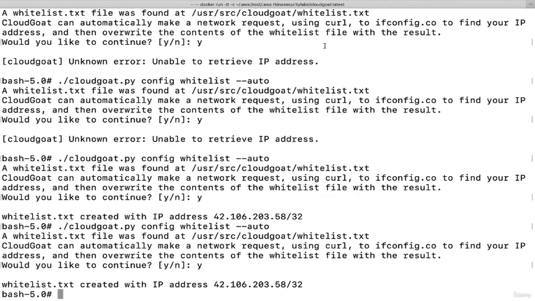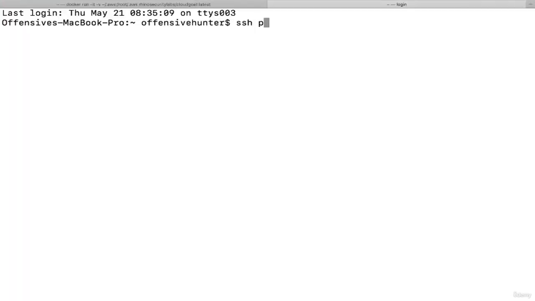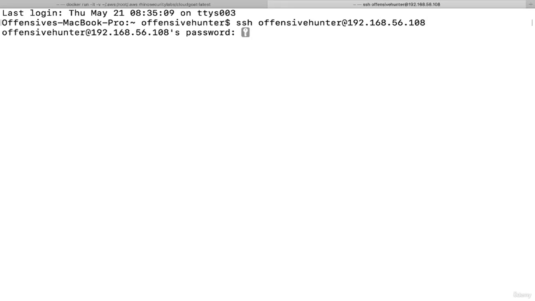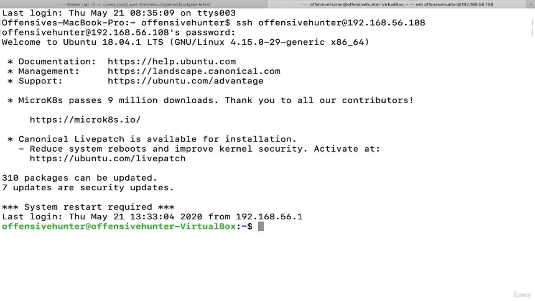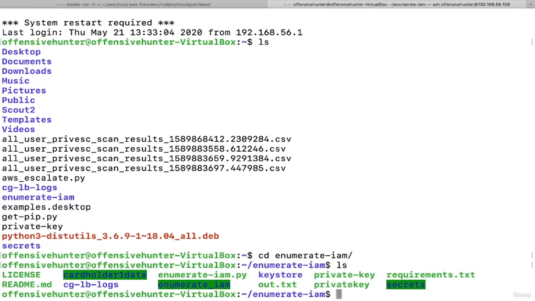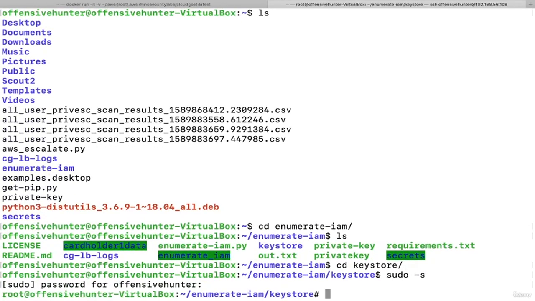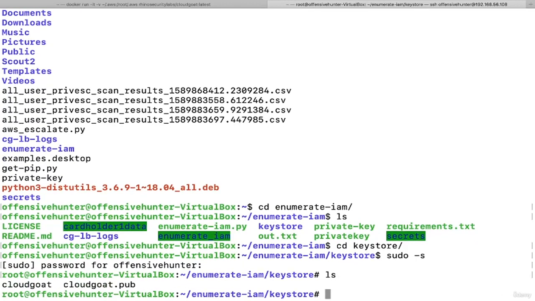Let me just terminate this and start my new search. ssh offensive hunter at the rate 192.168.56.108.234, and there is cd, ls, cd enumerate. Okay, and there is one file, cd key store. I have to make myself root. Perfectly. All right, now I will try to use this one.